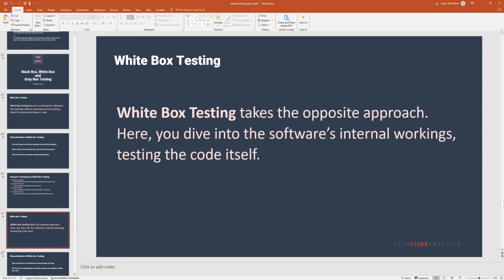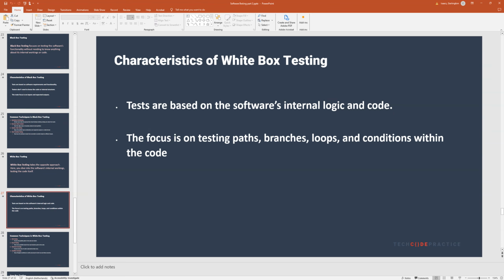So white box testing takes the opposite approach. Here you dive into the software's internal workings, you test the code itself. This type of testing requires knowledge of code structure and it's typically performed by developers or skilled testers who understand the code. Now, the characteristics of white box testing are that tests are based on the software's internal logic and the code structure. The focus is on testing the paths, the branches, the loops, the conditions that are in the code.